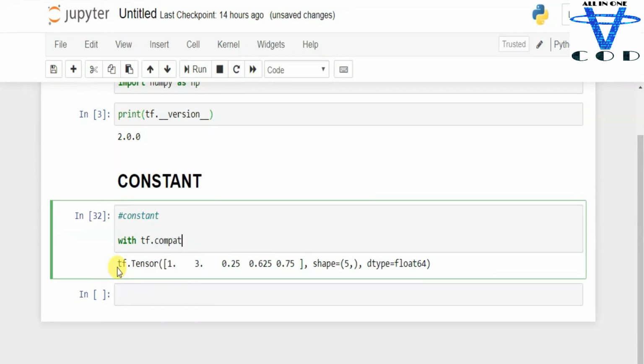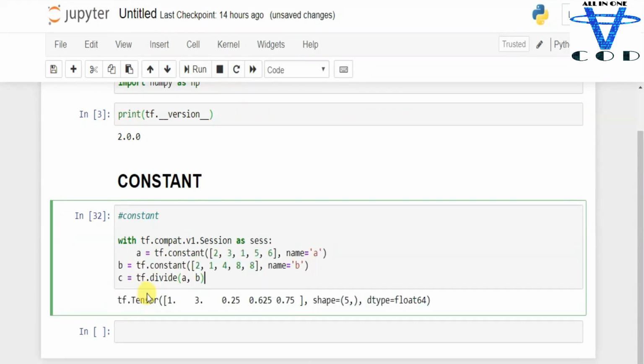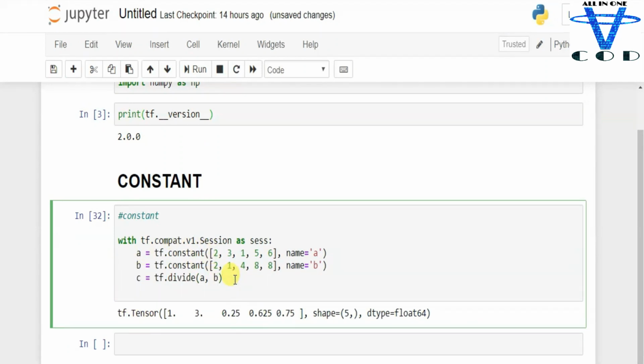Okay, so I'm gonna use with tf.compat.v1.Session as sess, you can name it anything, sess. In here I'm gonna just paste all of this stuff, and I'm gonna create a session. And for that, sess.run, sess.run(c), and I'm gonna run this sess inside a print statement.